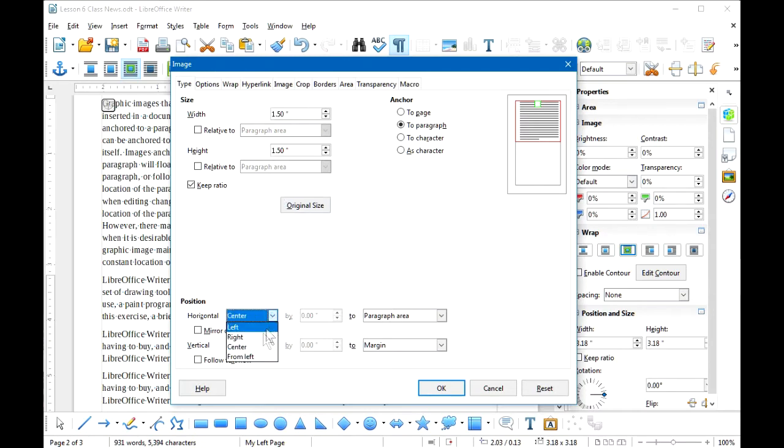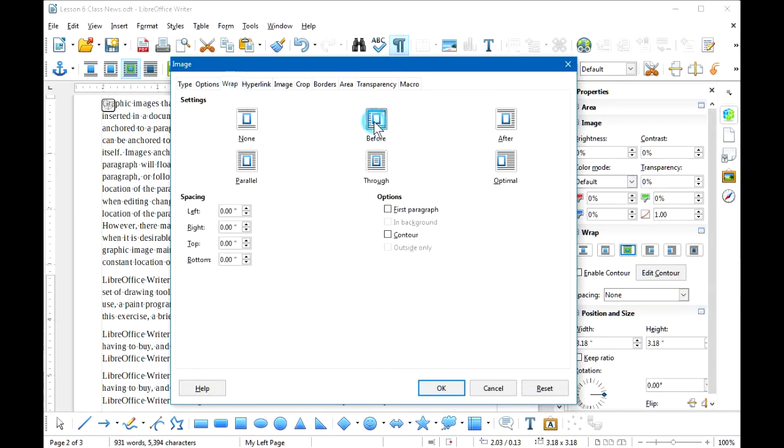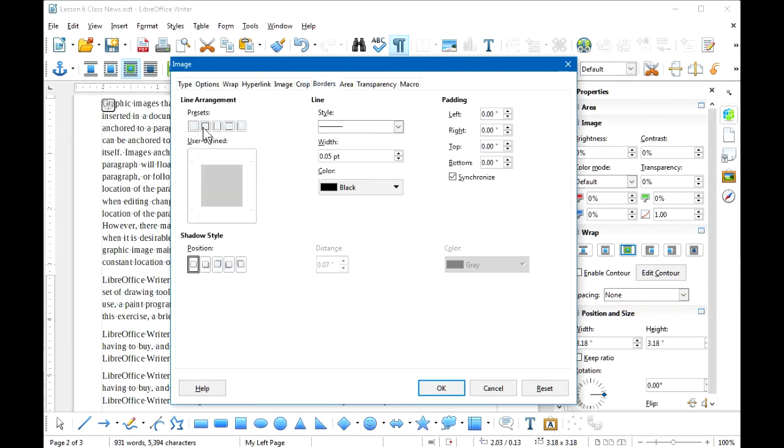and let me make sure that it's shifted to the right of the display, anchored to the paragraph, and with the text wrapped before it, and with a little buffer between the image and the text. I'm going to add borders all the way around, and I can add padding between the image and the border. Let me increase that. I'll do it quite a bit just so you can see how it works. And I'm going to add a shadow off to the bottom right of that image.